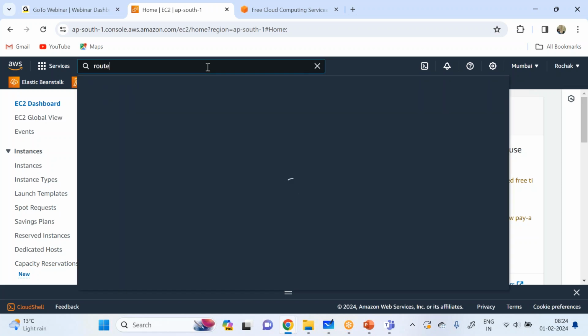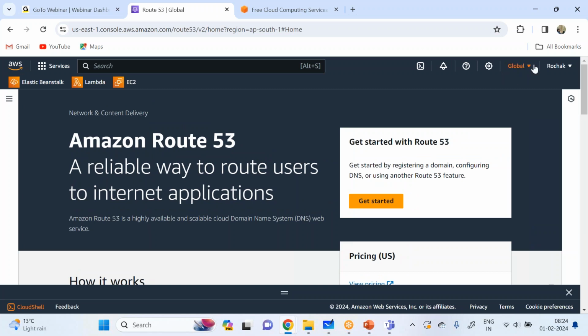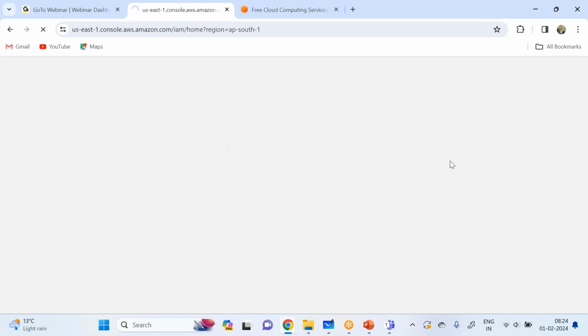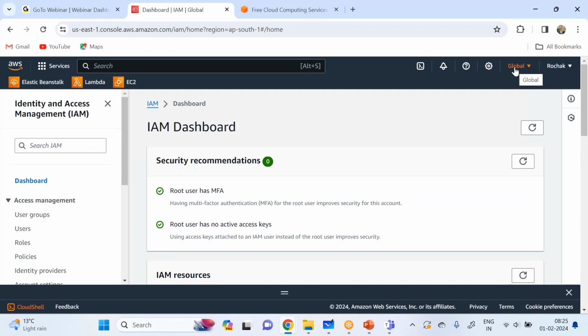For example, if I go to Route 53, you can see here it's global. Route 53 and IAM are the two primary services which are global in nature. Why is Route 53 global? Because it has to distribute load to multiple regions, as we see in our example. If it is scoped to a region, then it cannot distribute the traffic. So Route 53 and IAM are the two services which are global in nature.